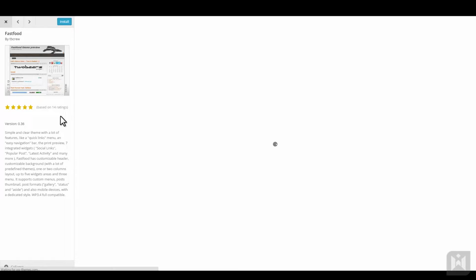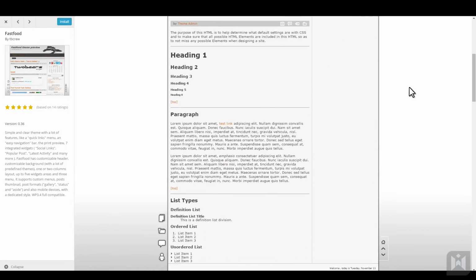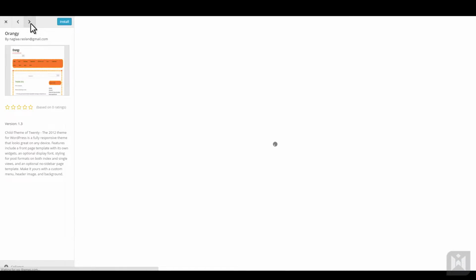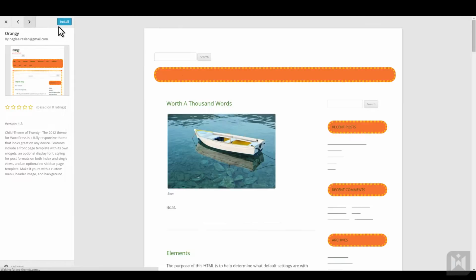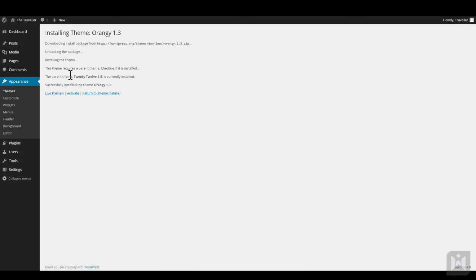Just like before, the live preview is interactive, meaning you're able to hover over and click elements of your website, as well as view posts and pages. Arrow buttons at the top let you cycle through different themes, and when you find a theme you'd like to use, click the Install button at the top of the left-hand pane. WordPress will now download and install the theme package, and then you can choose to preview the theme, activate the theme, or return to the theme installer.